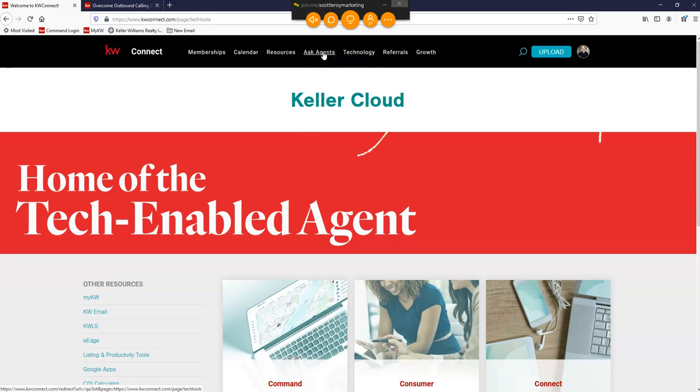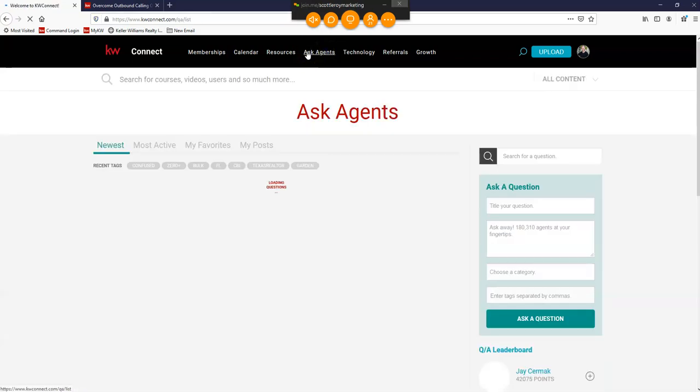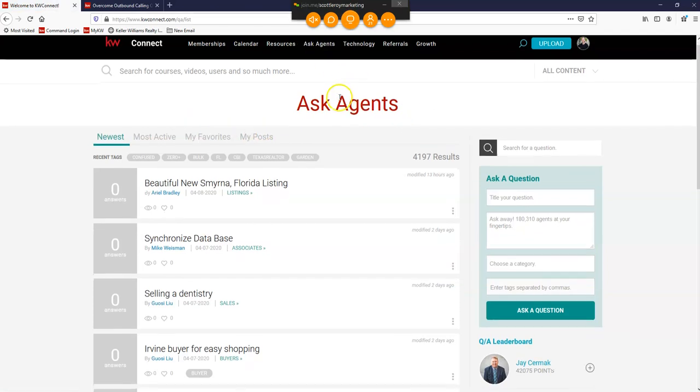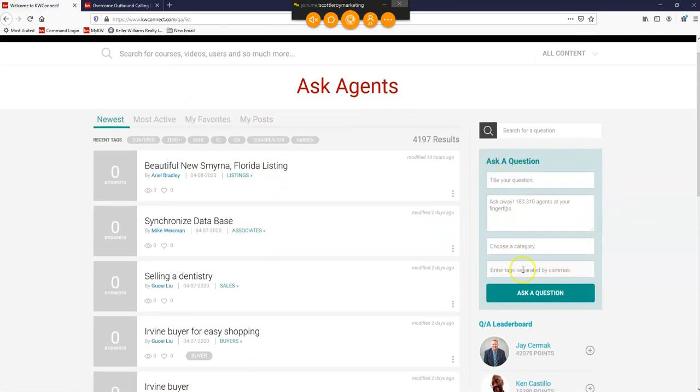Coming back up to the top of the toolbar, the next option that we have on the Connect platform is Ask Agents. So Ask Agents is exactly what it sounds like. It's actually a platform, or essentially an open forum, for you to be able to ask agents anything. So when you click on Ask Agents, the first thing you're going to see on the right-hand side is where you can actually ask a question as an agent.